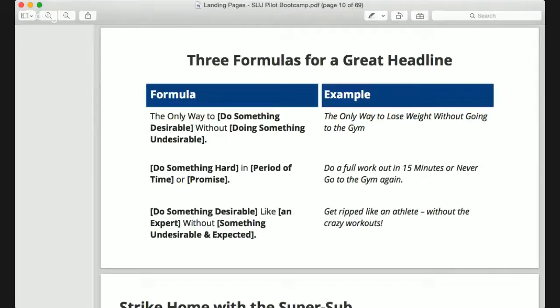So these are three ways that you can think about your startup, and these headlines are derived from your value proposition. If you built out a business model canvas, the part where you have your value proposition, you can then think about what is the value that I'm trying to offer to my customers, and then use one of these formulas that best fits your startup.